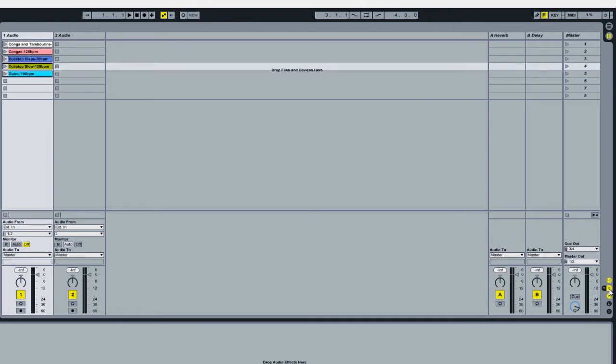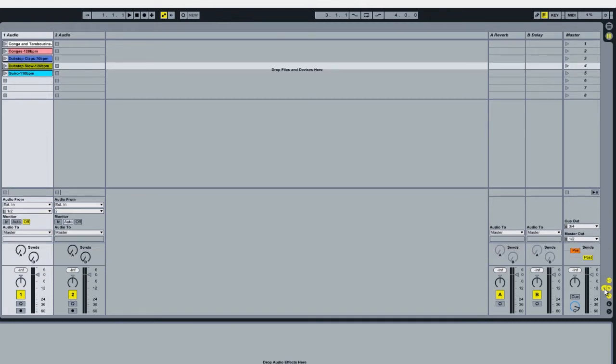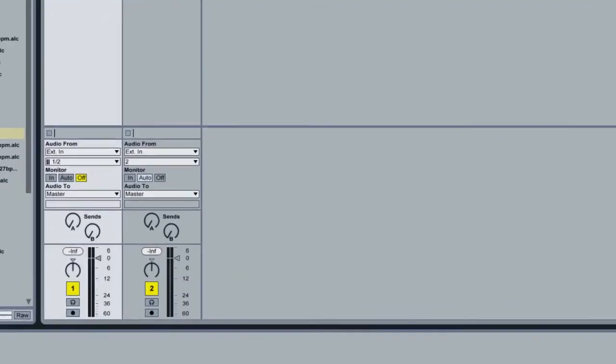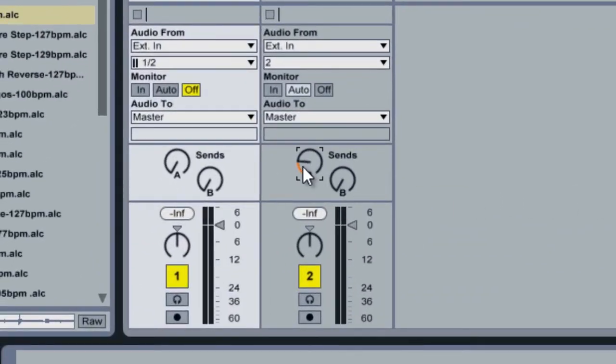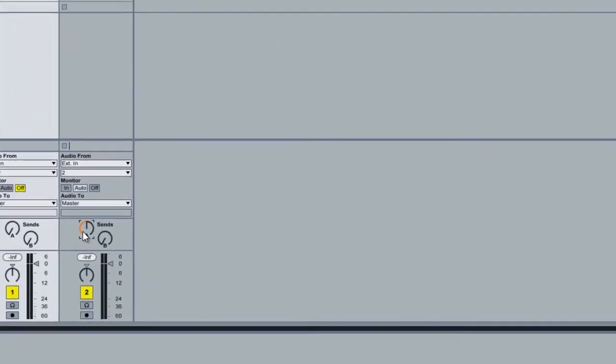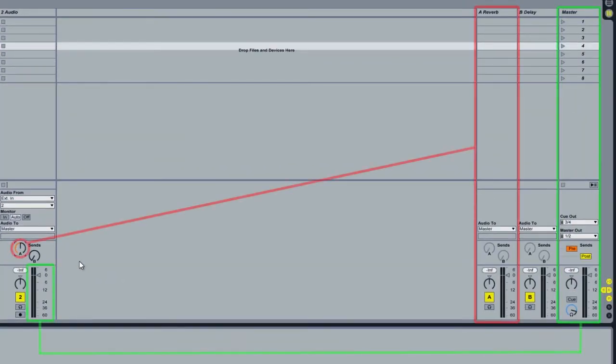The send button toggles the display of each track's send knobs. These are used to send part of a track's signal to a respective return track. For example, by turning a track's Send A knob to 50%, you are sending half of a track's sound to return track A, in addition to its individual unaffected sound.